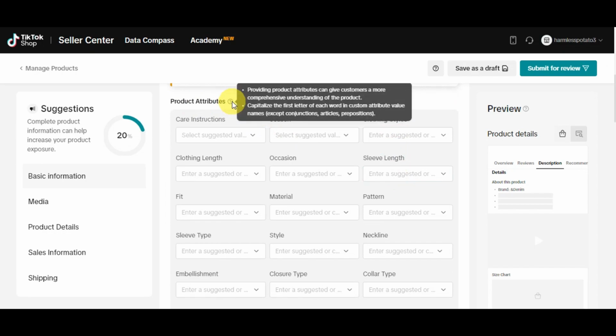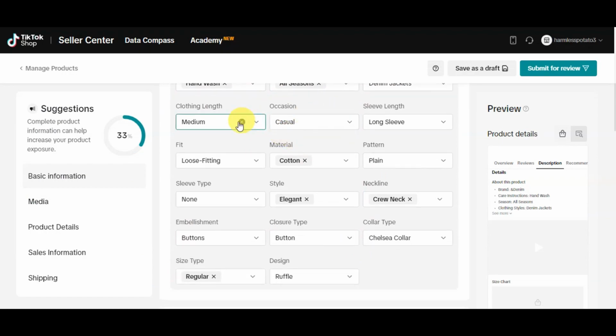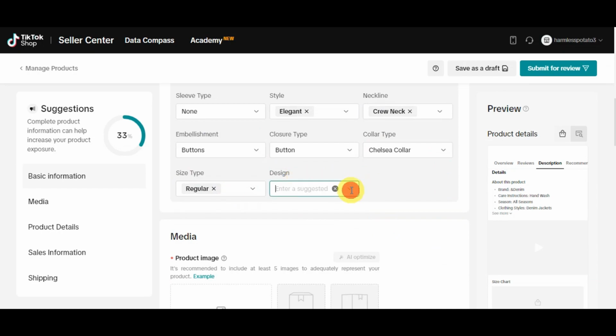So providing product attributes can give customers a more comprehensive understanding of the product. So capitalize the first letter of each word in custom attribute names, except conjunctions, articles, and prepositions. Now, as you can see, I've already filled in the product attributes with the care instructions, season, clothing styles, length, occasion, sleeve length, fit, material pattern, sleeve type, style, neckline, embellishment, closure type, color type, size type, and design. So there are actually different options that you could choose in here. You'll just have to click on the drop down button beside it.